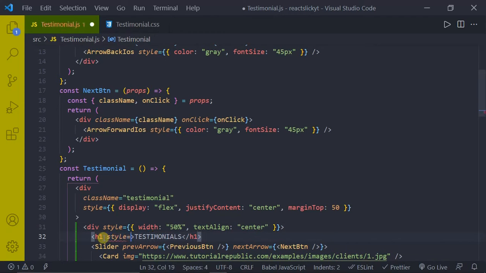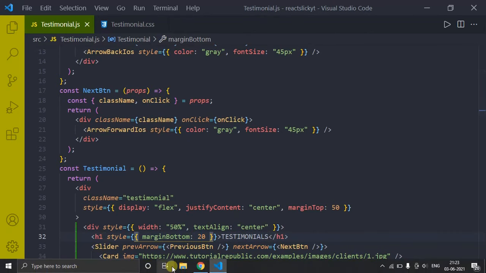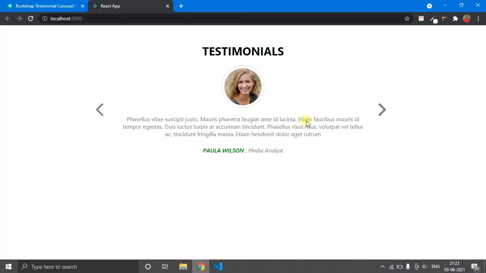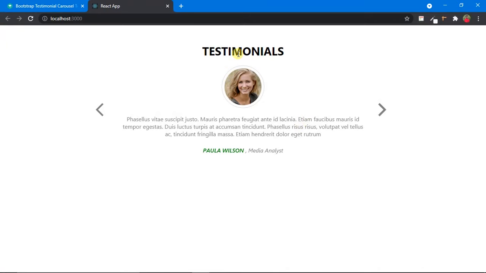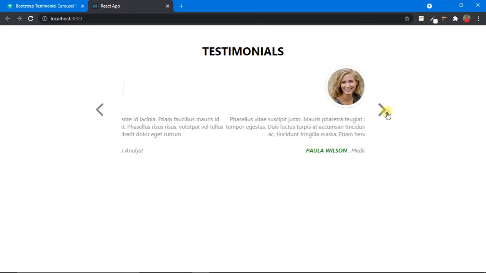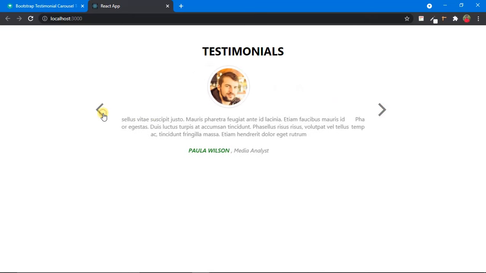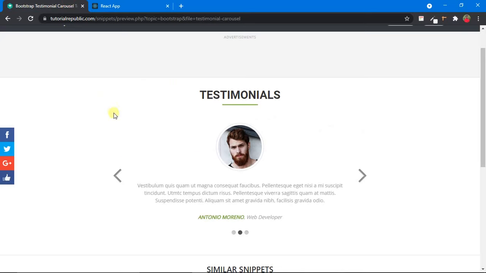So I'll just pass a style attribute and just say margin bottom of, let's say, 20. Now just come out to your browser. See, now we are getting that, right? Okay, now we are done with our slider, right? See, now everything is looking almost similar to that of this, right?